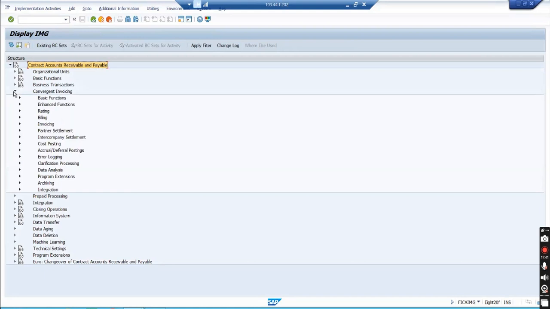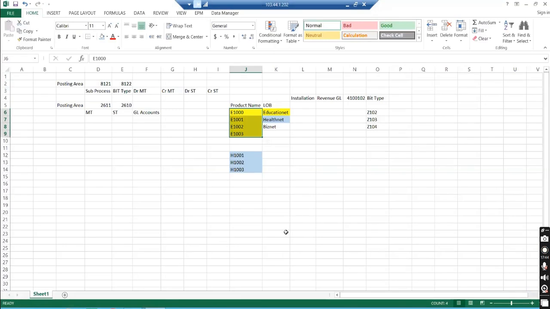You are showing the product-based thing in Excel, right? So tell me, how do we determine that? For the same bit type, there may be different products, different LOBs.